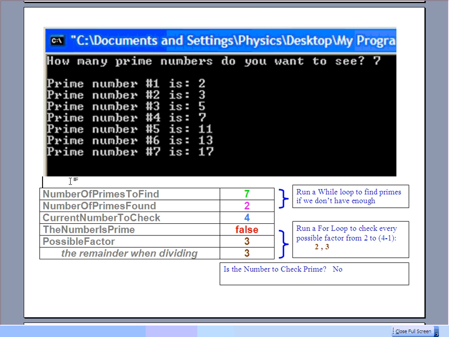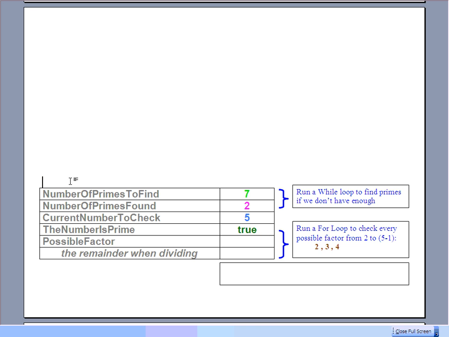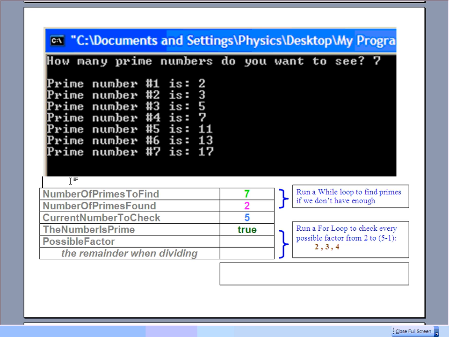Okay, so move on. 4 was no good, so we move to 5. For 5, what numbers do we have to possibly check? Because I think maybe it is prime. So I'm going to go and check possible factors 2, 3, and 4 in a nice little for loop. So I try out possible factor 2. Doesn't divide. It's got a remainder.